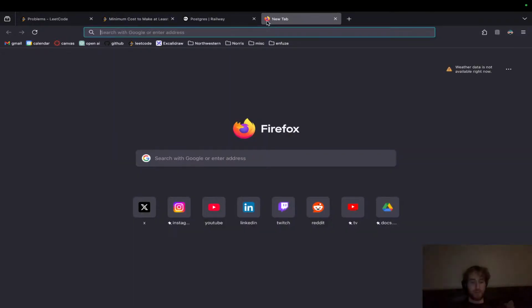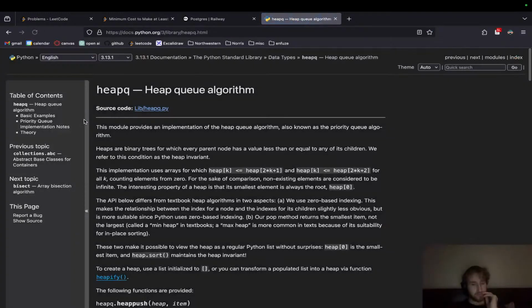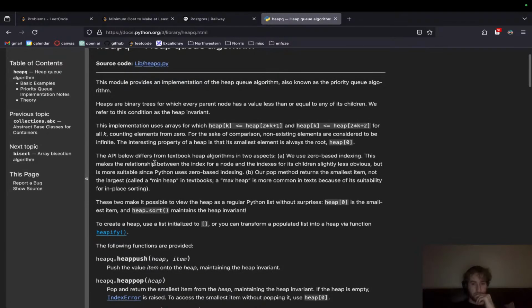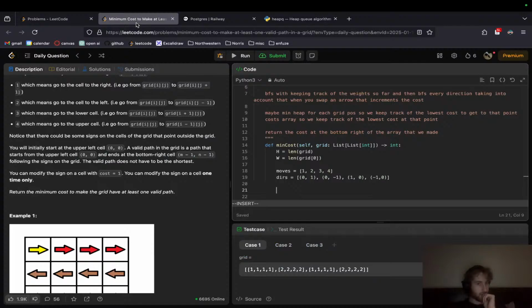How do I keep forgetting how you do heaps in Python? Oh yeah. It's this weird heapify thing. Okay. So I just heapify 0, 0, 0, right? What else do I need to do? Oh, costs.